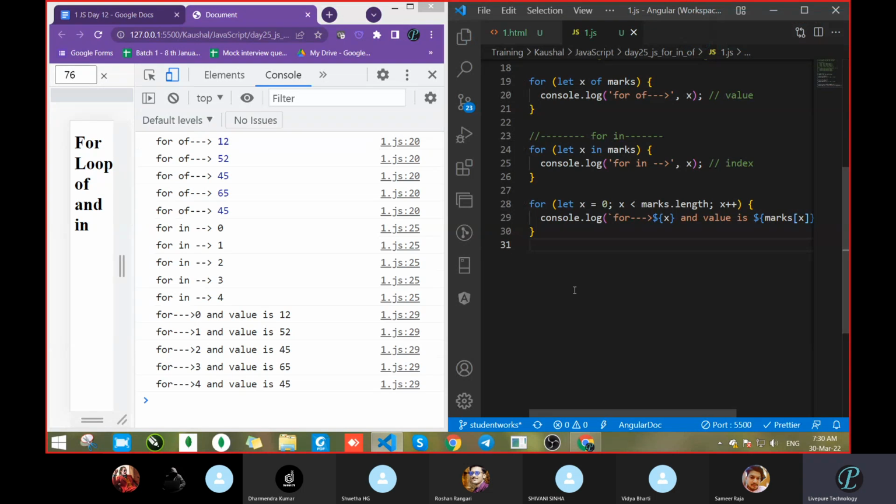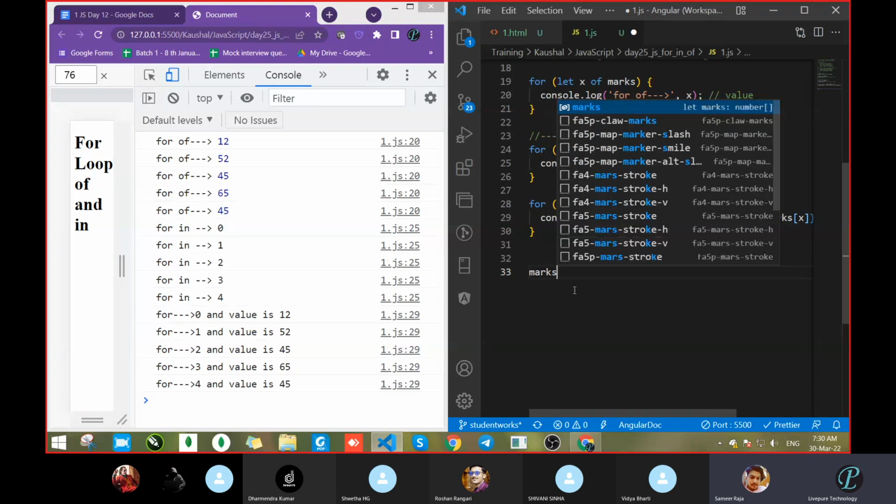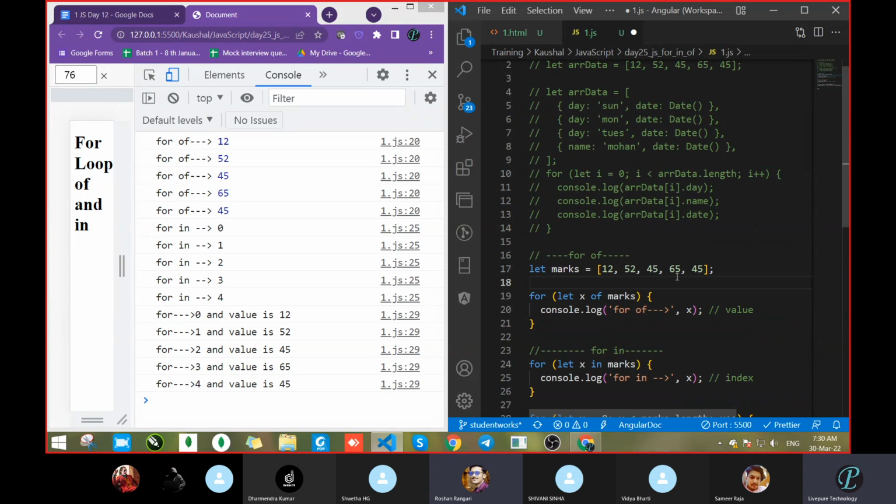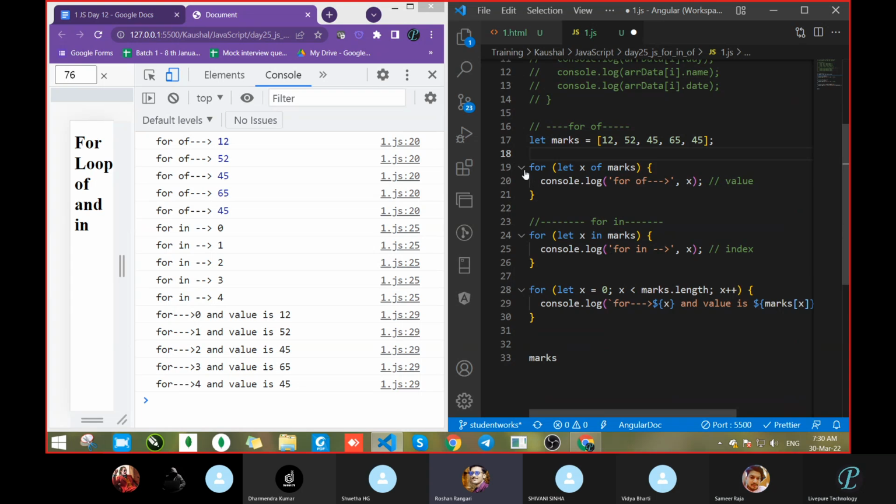Yeah. Now tell me how to write the for each. Sir, variable name dot for each. Yeah. So array. What is array? Array is marks. Correct. So array dot forEach.